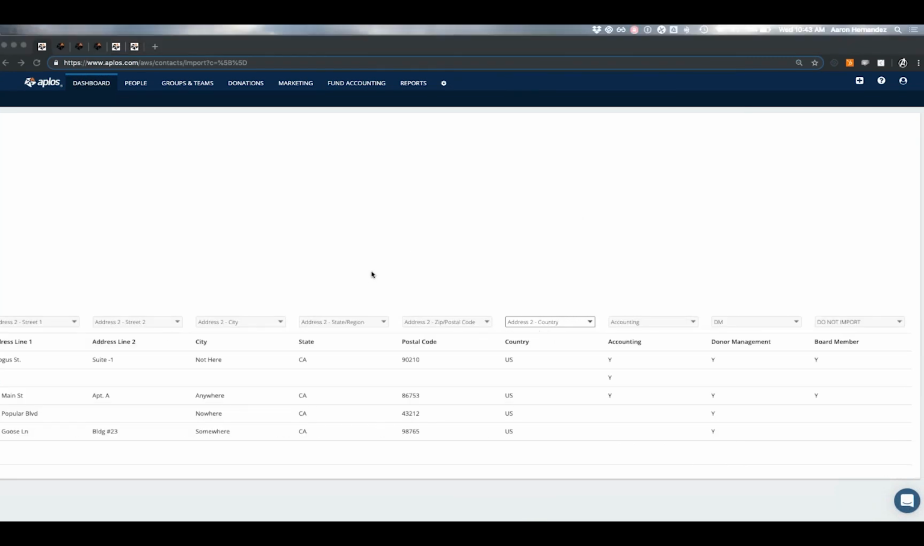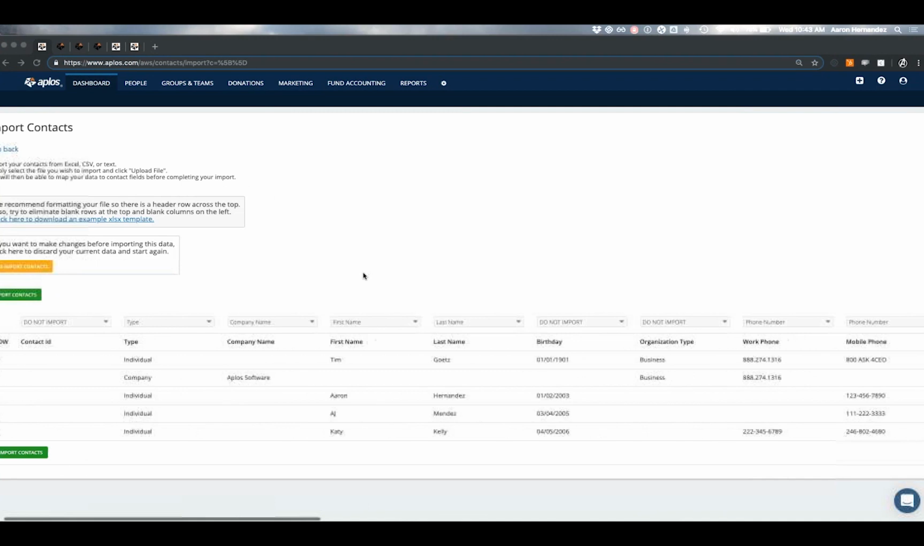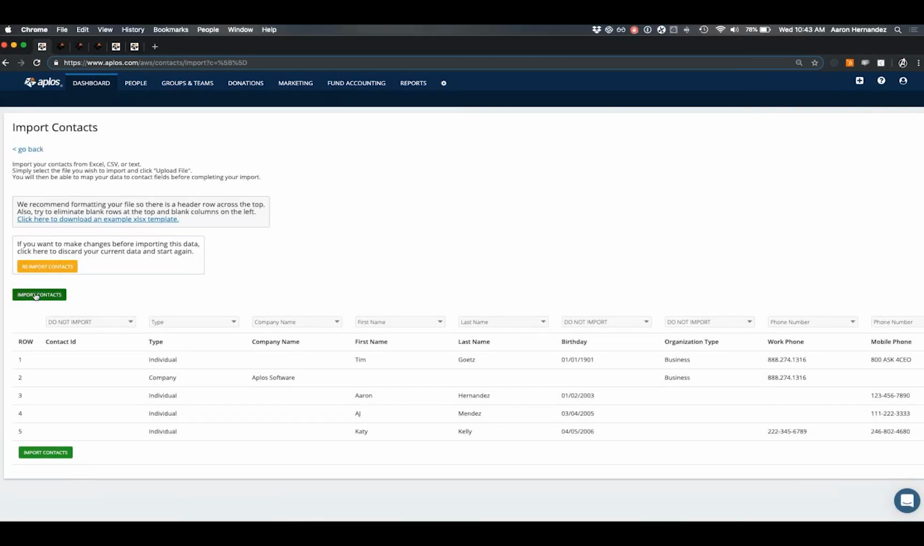Alright, so once you have everything mapped out, then you can come back to the far left side here, and you can click one of the import contact buttons here. So the one at the top or the one at the bottom.